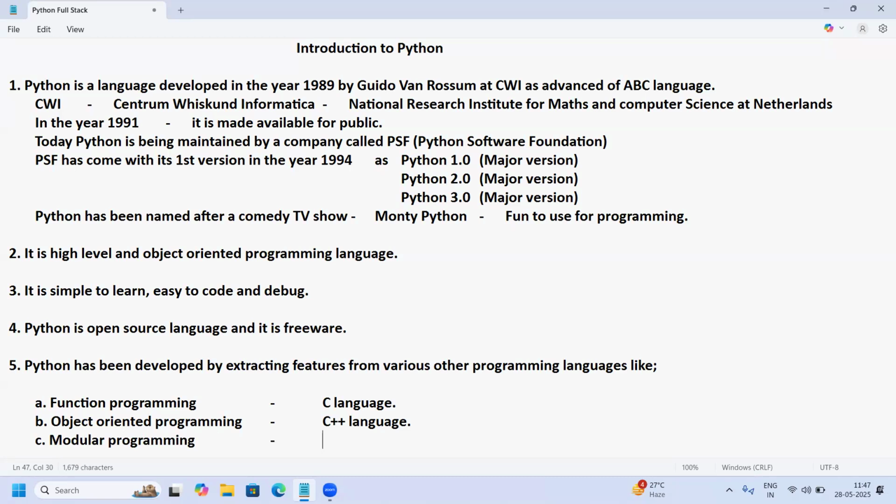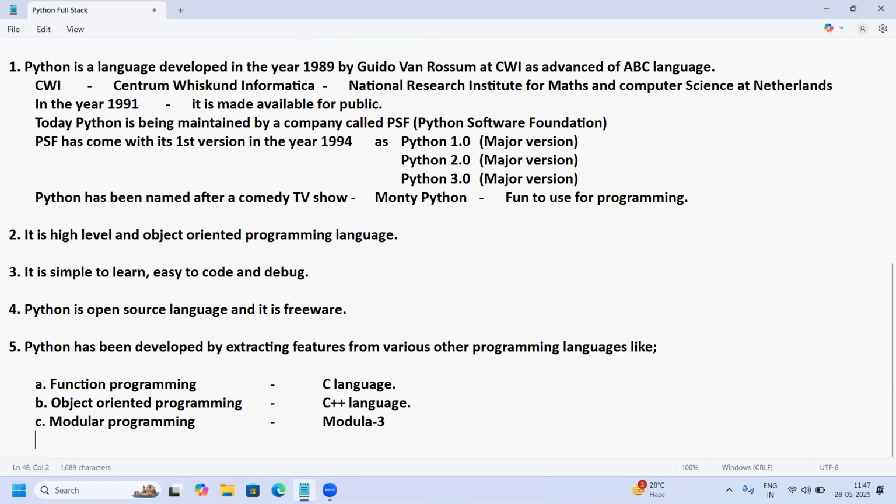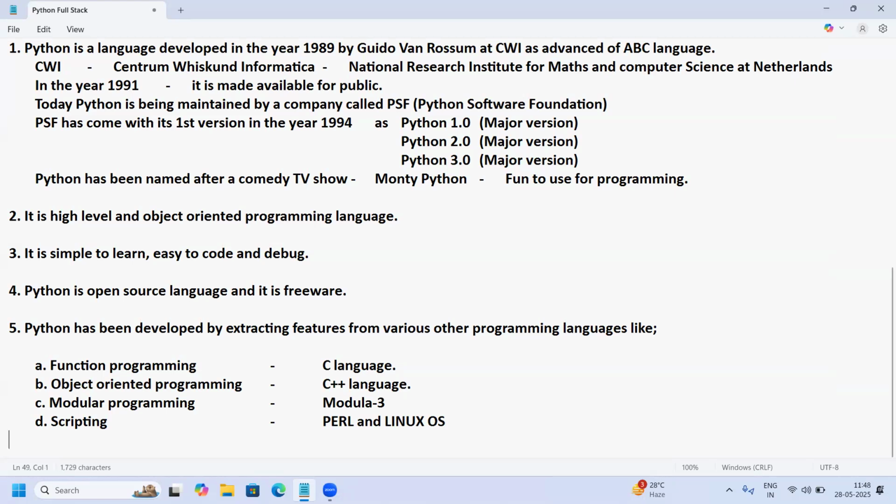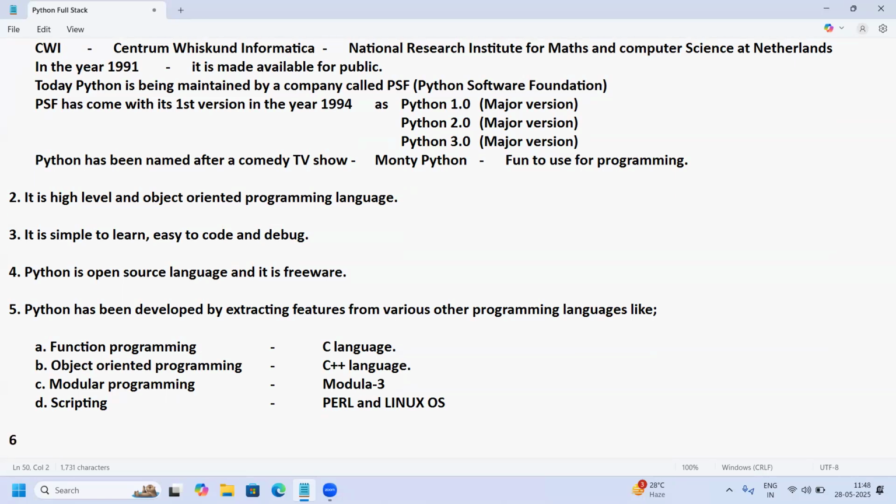Third, there is something called modular programming. This they extracted from a language called Modula 3. And fourth, we have something called scripting. This they extracted from Perl and Linux OS. Comfortable? You understood what I said here? The last. Listen carefully, please.